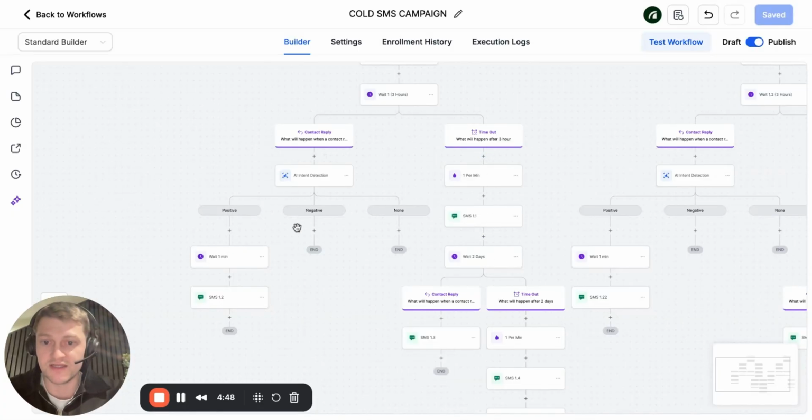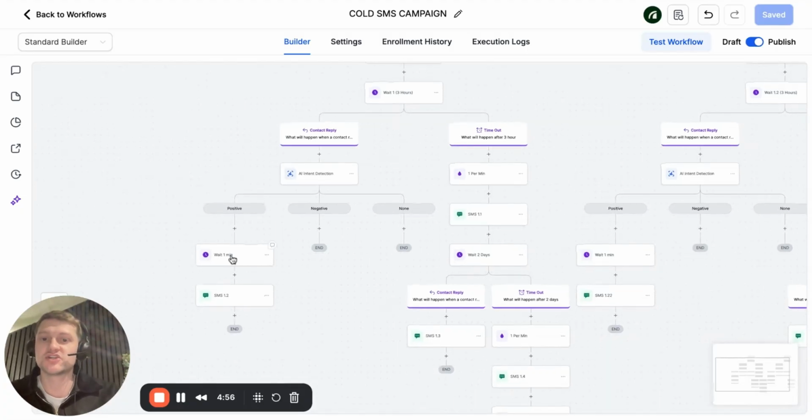If they did reply and it was negative, we don't want to force any conversation with them, so we're going to leave that open-ended. No message will be sent. If it's positive, to make sure our reply back to them isn't instant, we've added a 1 minute wait step here, and then we're going to send them a text message.